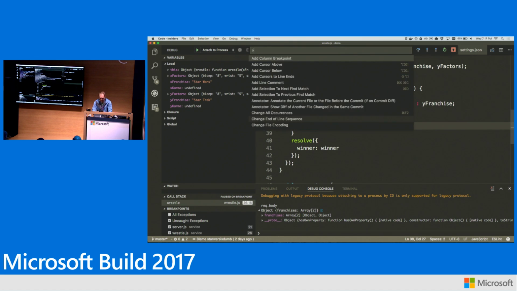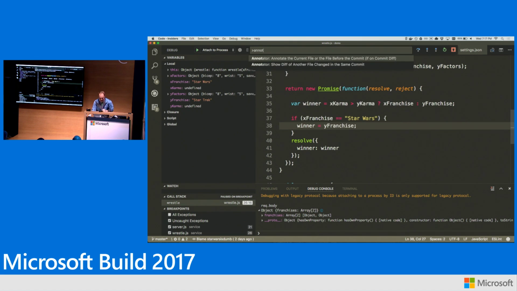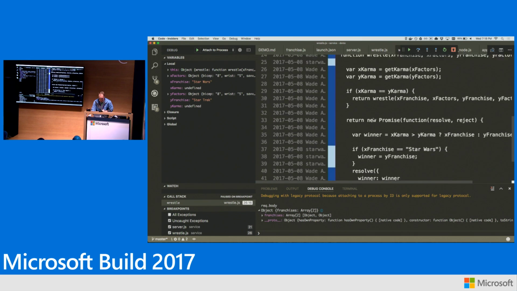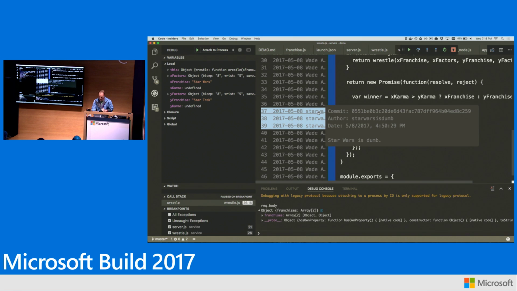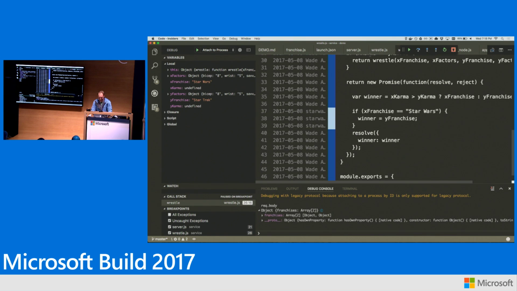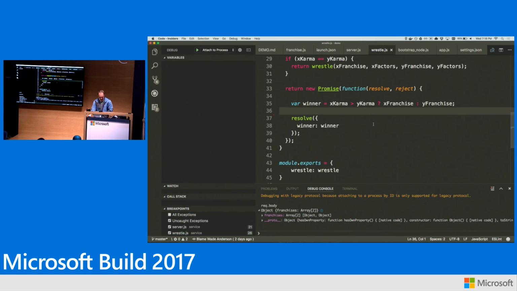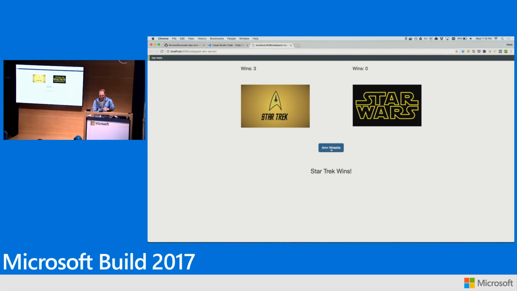Here's something cool. So I installed this other extension called Annotator, and I can go in here and say, let's see if we can see who made that change. It was actually made by Star Wars is Dumb. Okay, so we can go in here and see that author. So I'm going to go in here and just remove this guy. We'll save it. And Nodemon will restart the process. And let's go in here and see if Star Wars can win. Star Wars wins. Great.